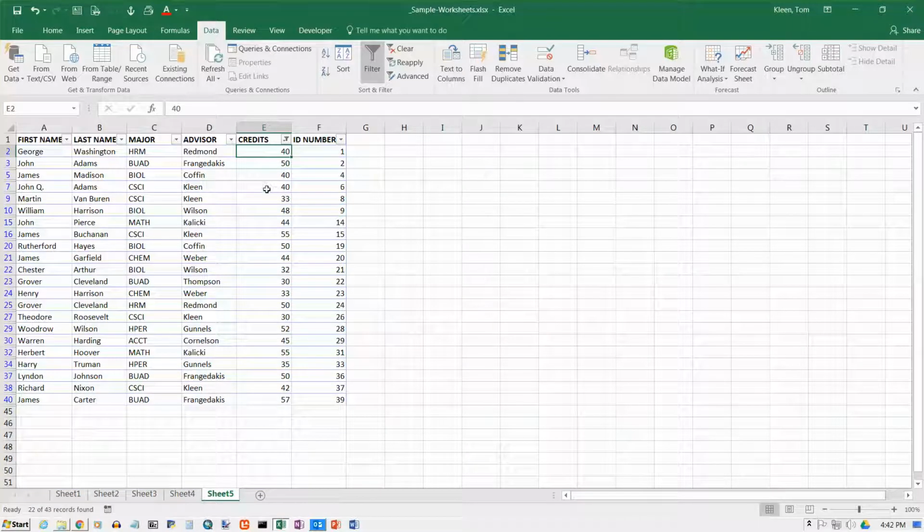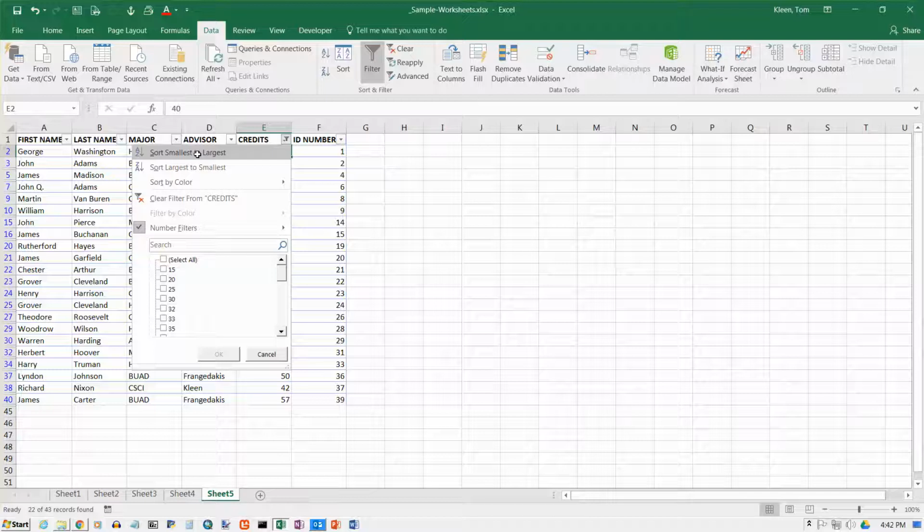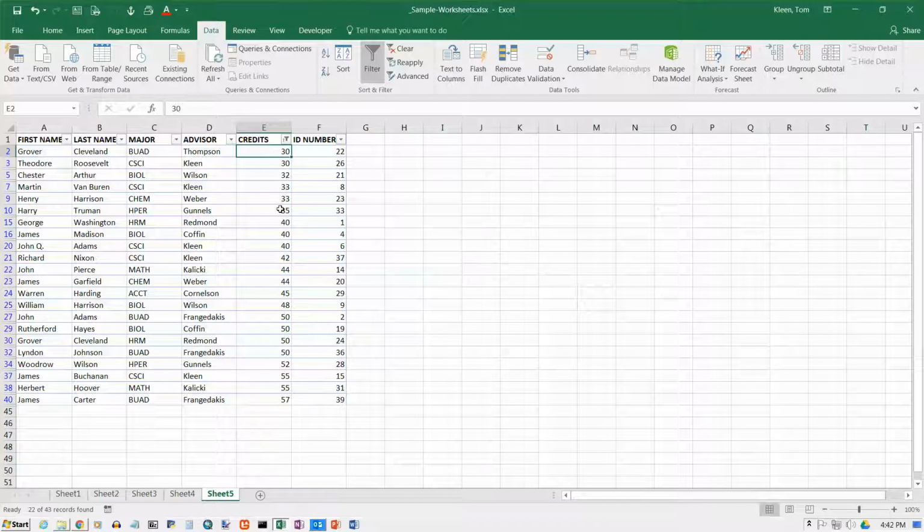And it gives me all of the sophomores. It looks like we've got quite a few. It says 22. And if we go up here and just do an A to Z sort, we can see we got 30 on the low end and we've got 57 on the high end. So everybody in this range here is definitely a sophomore.